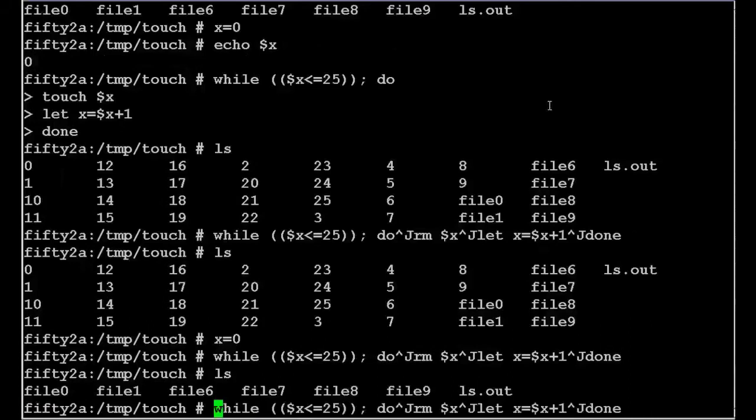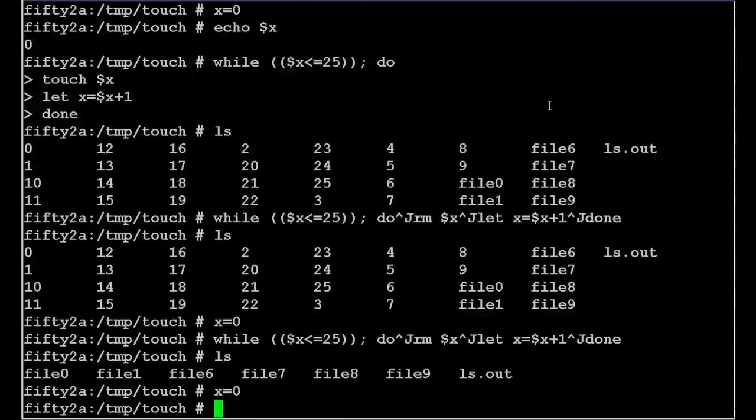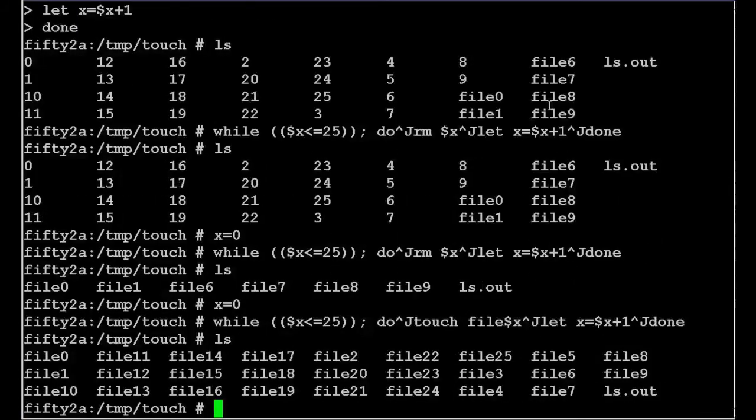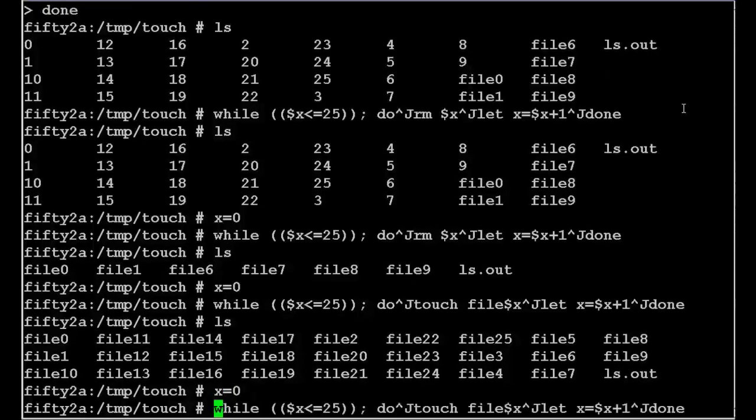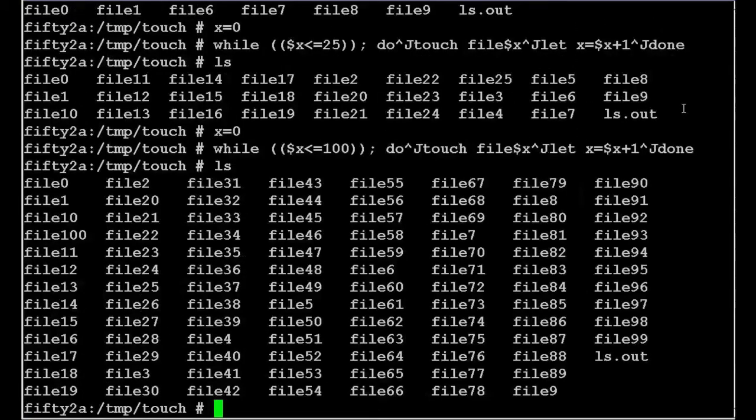So now let's try that again, only this time I'm going to say x is equal to 0. Touch file x. ls. Now I've got all these files. But I said I wanted to go to 100, so I'm going to say x is equal to 0. I'm going to touch, well, first I'm going to say less than 100. And I'll touch all those files, do an ls, and now I want to get rid of all those files.